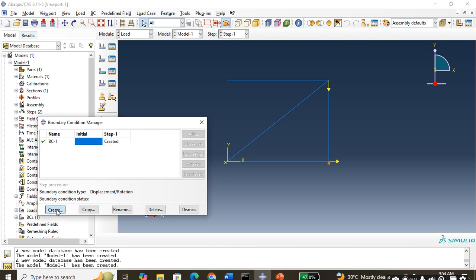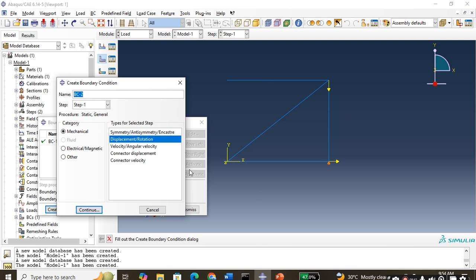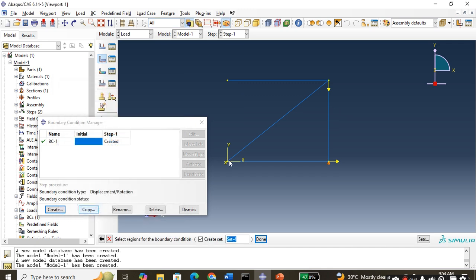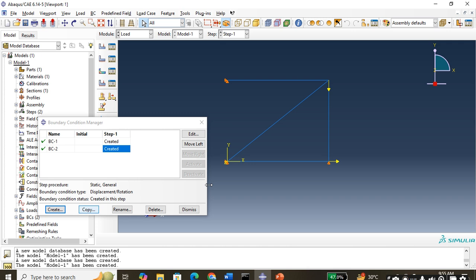Okay. And next we create a hinge support for node 4 and node 1. We continue, click on this, hold shift and then click on this node, and hold shift and click on this node. Done. Hinge support: x direction and U2 direction are 0. Now we can click, sorry.